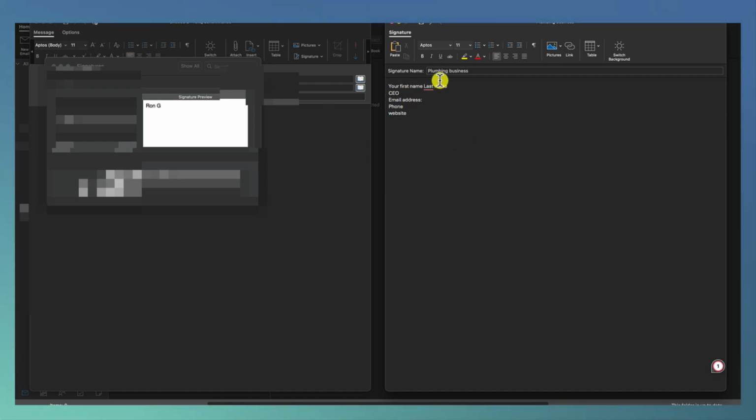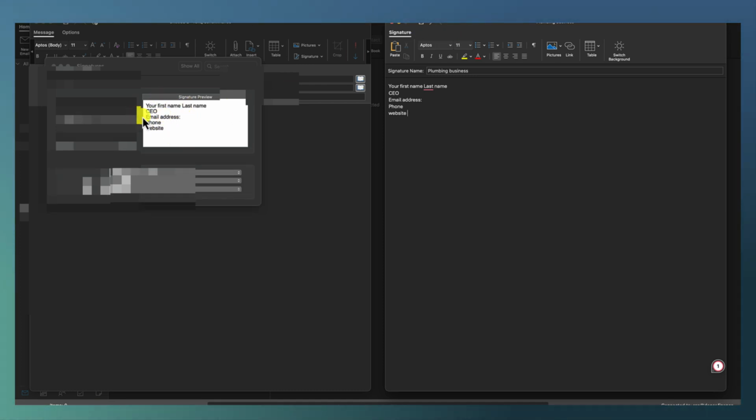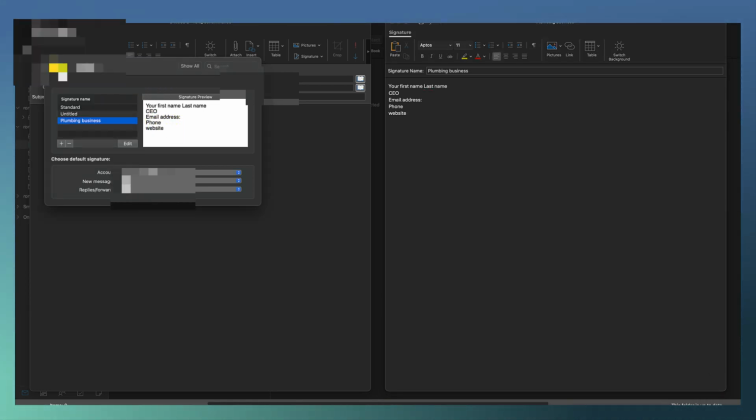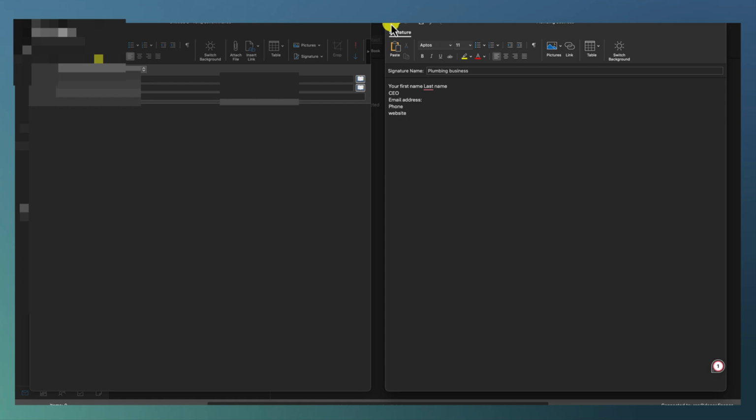Now, once you're done with this, you could click on the save icon, and there you can see now you've got your first name, last name, CEO, email address, phone number, and website. And now that it's saved, you could close this. Let's close our signature window.